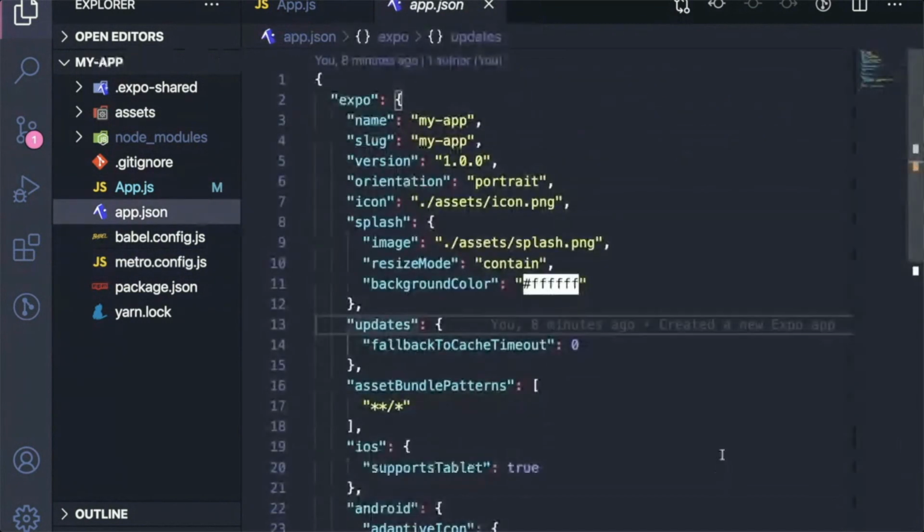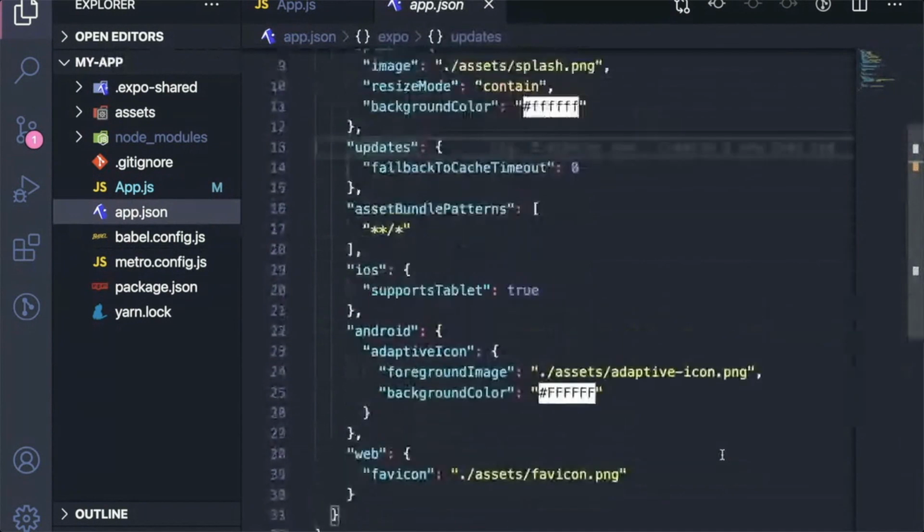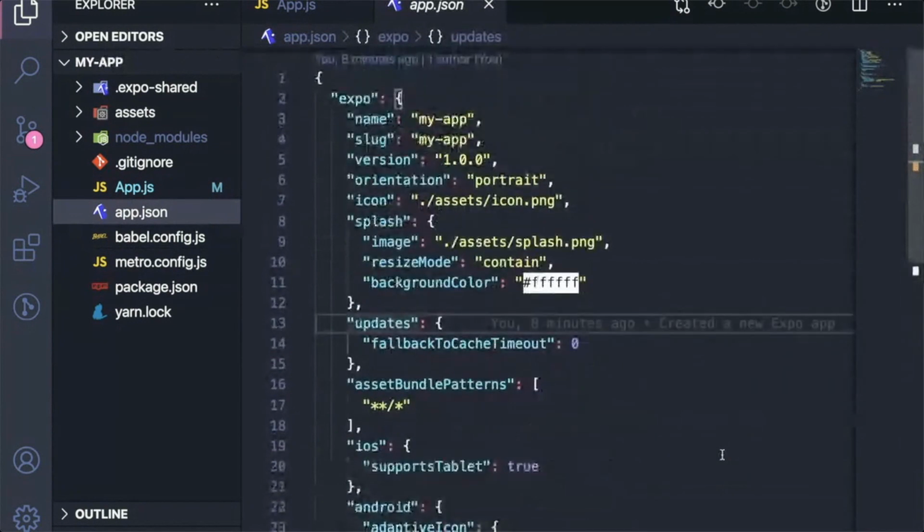Lastly, we have the app.json. This file is used to generate the manifest.json that we saw earlier, and also configure the native pre-build step, which we'll get into later.